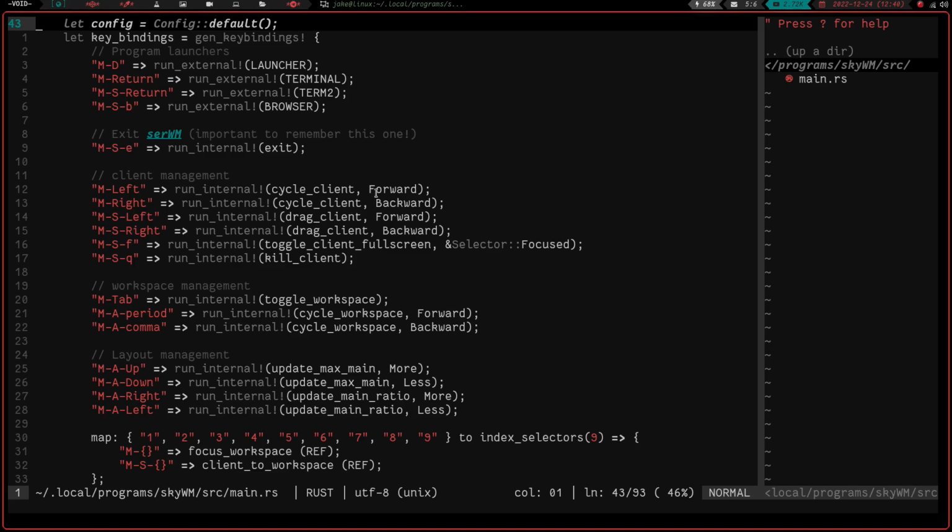So if we go back over here, it looks like we should be able to do mod left to cycle client forward, mod right to cycle client backward, mod shift to drag client. Oh, looks like we have full screen. Sorry, mod shift F will give us full screen. So it looks like we can do master and stack and full screen. So if we do mod left and mod right, mod shift left and mod shift right.